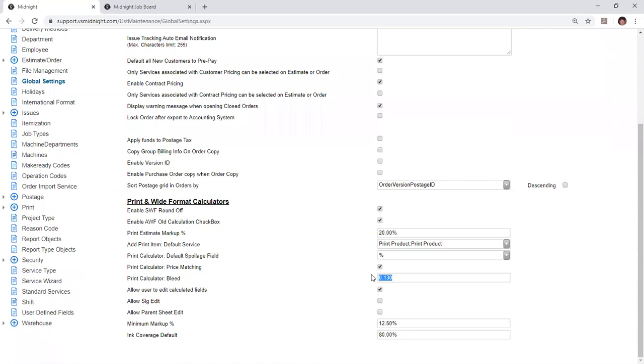You'll see a default bleed. This we suggest entering on your site based on the press info as a whole, so that way you don't have presses entered with no bleed by accident.